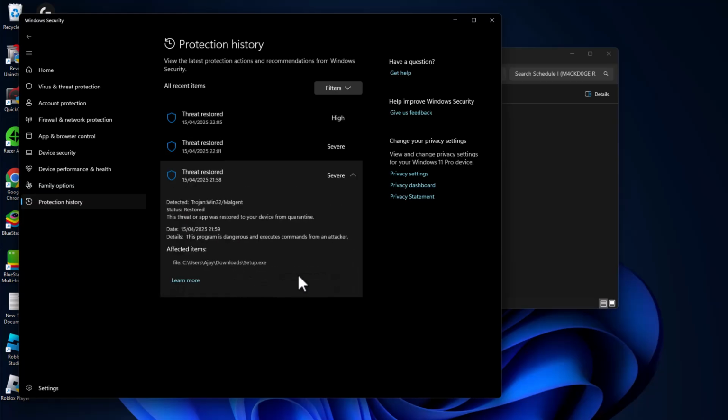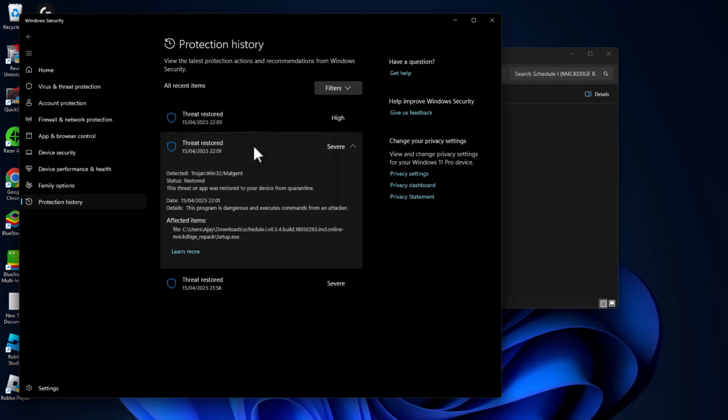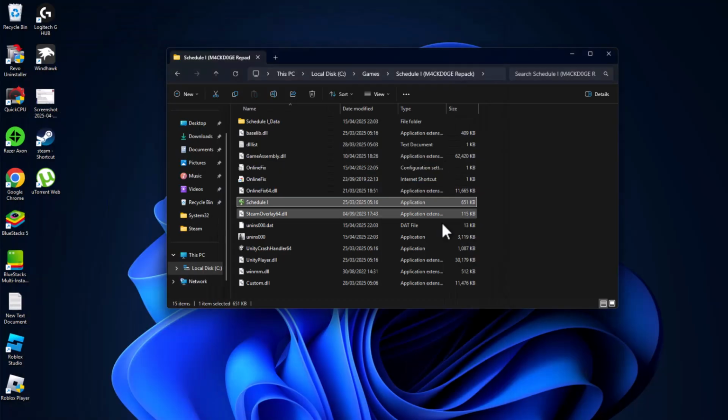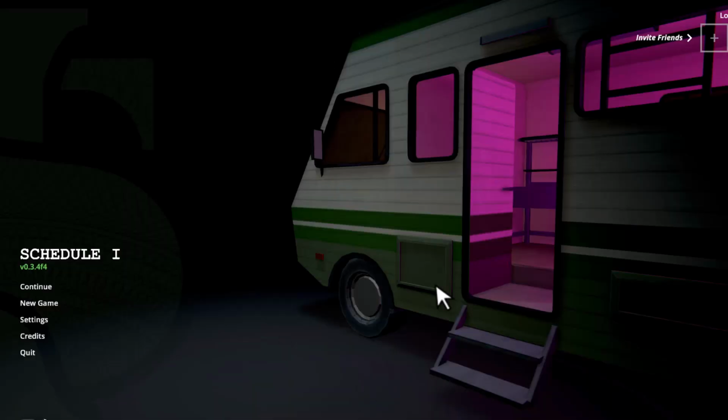And now make sure every threat has been restored over here, and now you can open the game, and the game opens up without having any problem. As you can see, the game opens up without having any problem.